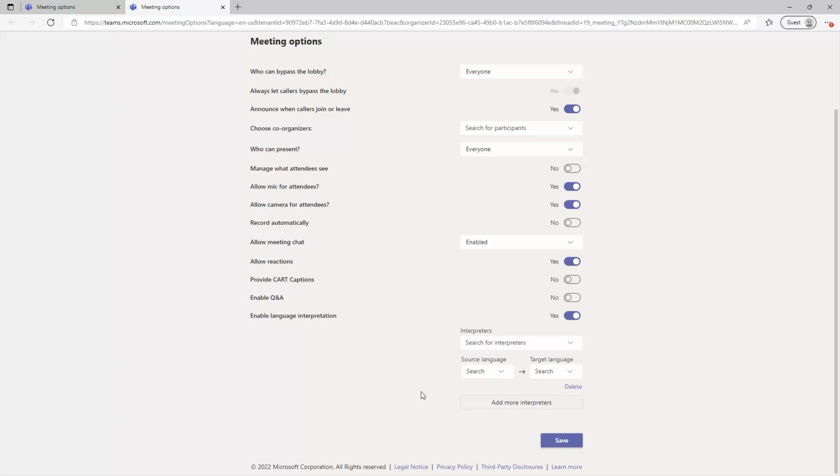Then we can choose who will be the interpreter. In this case, I already invited some of the people in the company. Let's select Alfredo. We can select the source language. In this case, it will be English. And then we can select the target language. So Alfredo will be speaking in Portuguese while I am speaking in English, and all the attendees could select to listen to Alfredo in Portuguese.